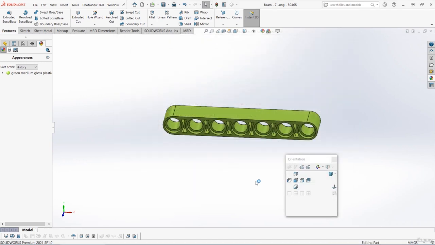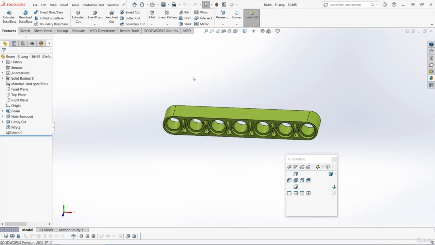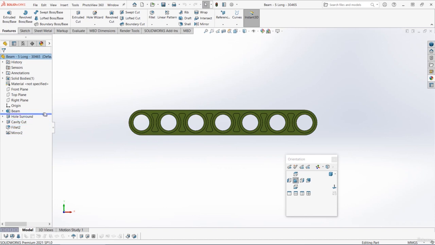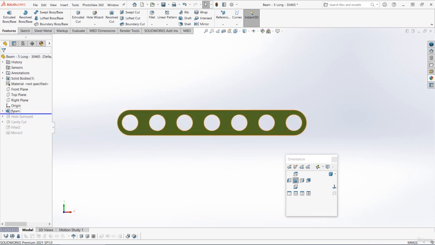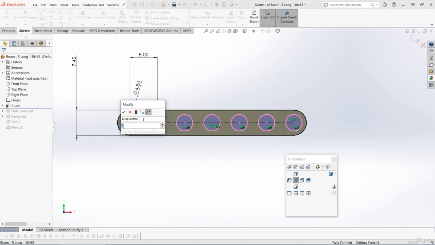So now we just have to make this part a little bit shorter. So as usual, I'm going to go back to the design tree. I'm going to drag up to that first feature and I'm going to edit the underlying sketch on that first beam feature. I'm going to click on the number of instances here where it says 7 and I'm going to change that from 7 down to 5 and press OK.